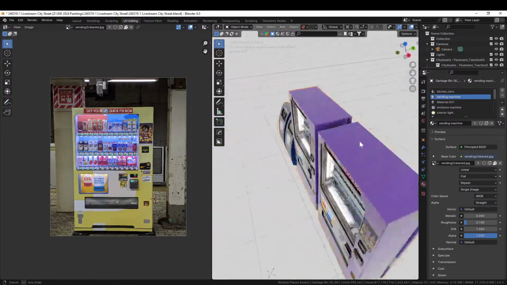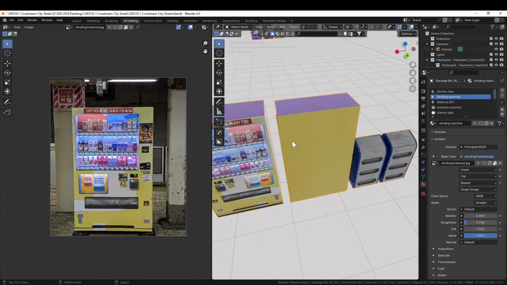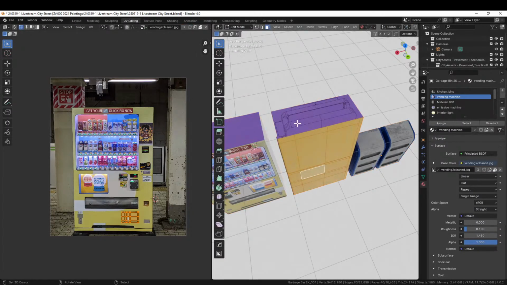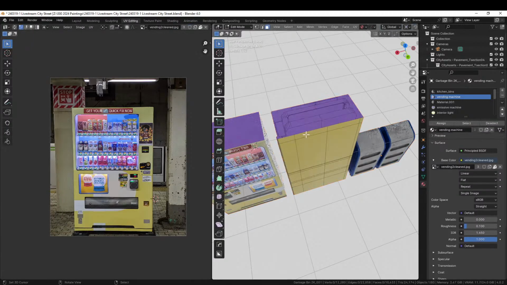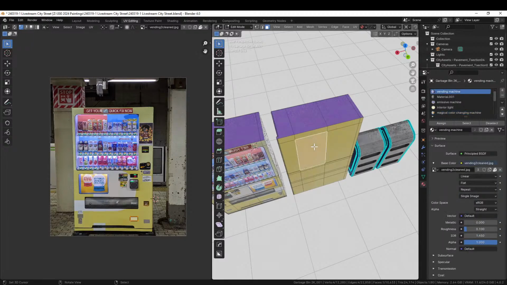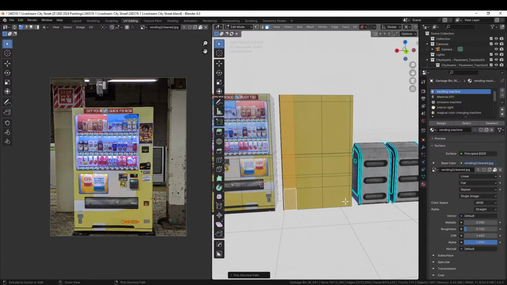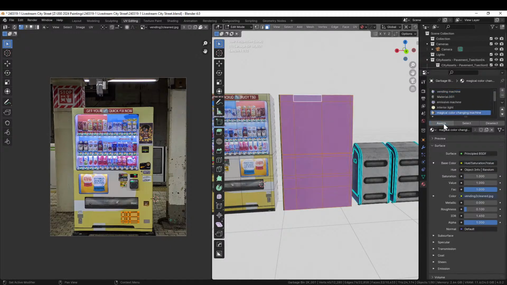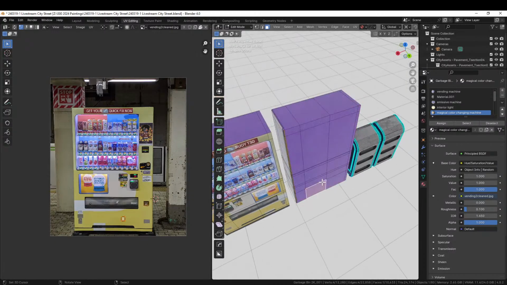Okay, that's better. Where's the purple coming from? That's the question. I'll hide. Magical color changing machine. Okay. That's a bizarre one. So let's see. Can I go magical color changing machine? Yeah. Okay, cool. That's better.